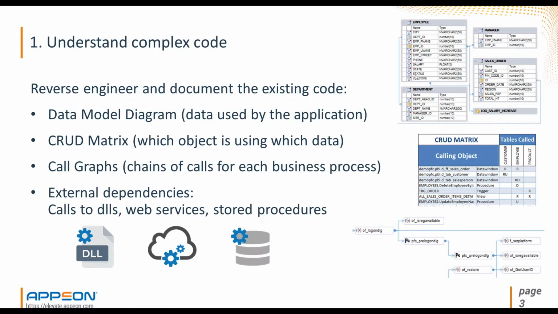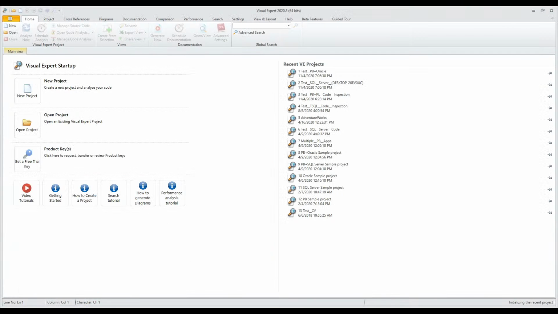You can generate a data model representing the database structure, a CRUD matrix where you will see the dependencies between object and data. We'll see how to generate call graphs to understand chains of calls in the code, understand the inner working of the application, if you like. And finally, the dependencies between the PowerBuilder code and stored procedures, web services, or DLLs.